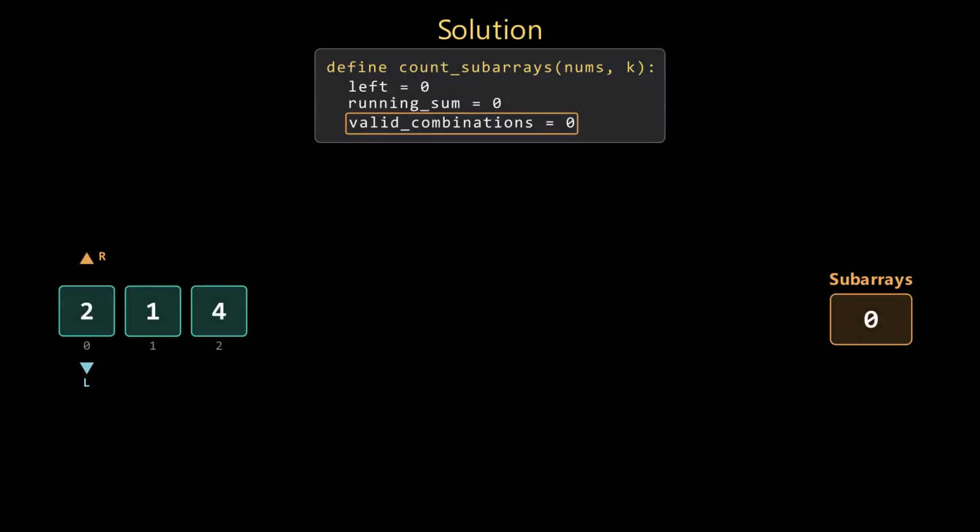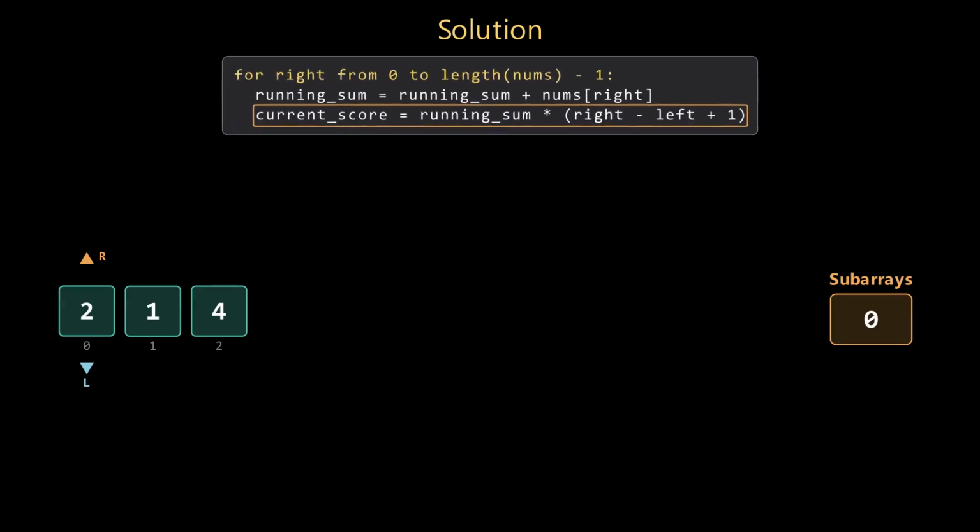We kick off our solution engine by establishing our pointer coordinates. Both our tracking boundaries, left and right, pin themselves directly to index 0 at the very beginning of our line. We set our baseline window sum and our cumulative combination tracker cleanly to 0. We launch our outer loop, advancing our right pointer forward to absorb new values into our window frame.